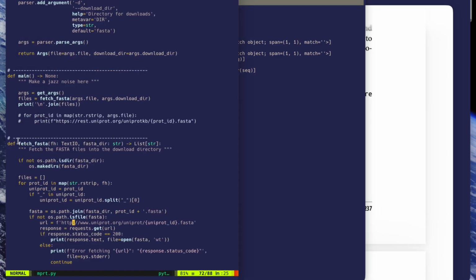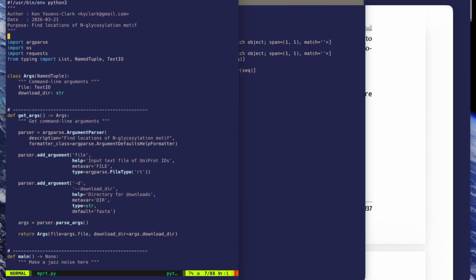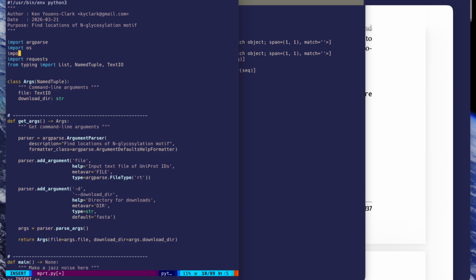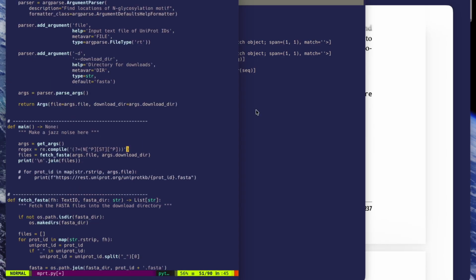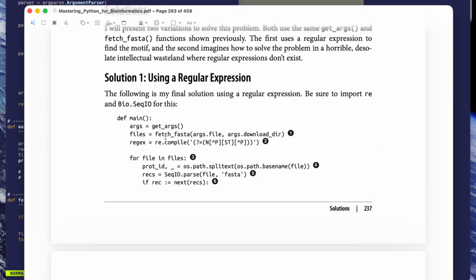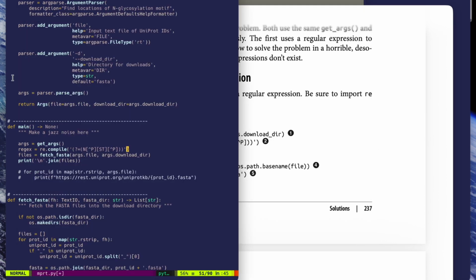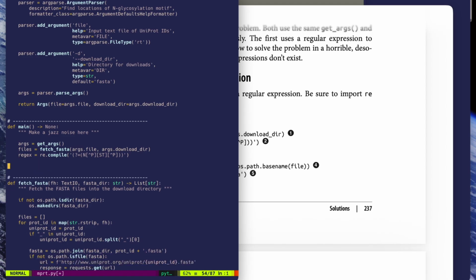And the first thing I need to do is jump up here and import regex. And then I can go down here. I can put it, I'm not sure, let's see how I did this. I got my files and then I compile my regular expression. I like that. And instead of printing the files, I'm going to get rid of all that.